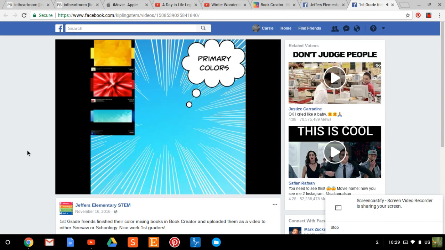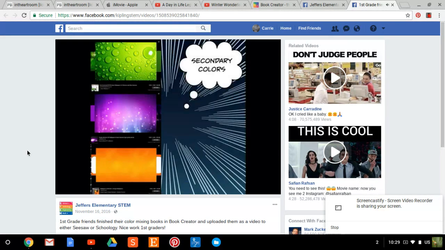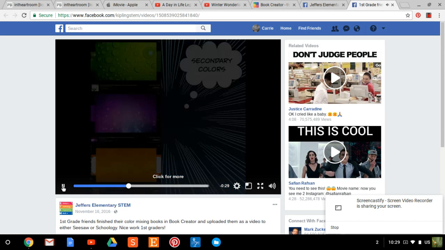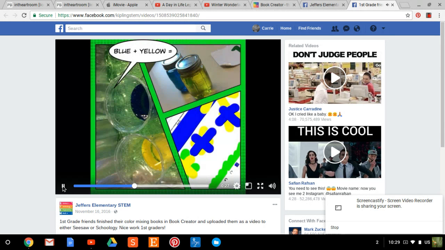The primary colors are red, yellow, and blue. The secondary colors are green, purple, and orange. Blue plus yellow equals green.